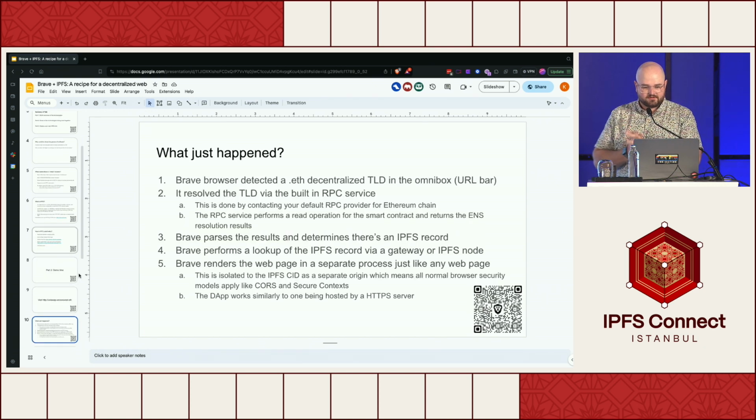So what just happened? Essentially what happened is Brave browser detected a .eth decentralized TLD. When I typed in .eth, it recognized it and said, hey, I'm not going to resolve this over DNS. I'm going to instead use this other part of the code inside Brave core. And essentially what happened is it resolved the TLD via the built-in RPC service.